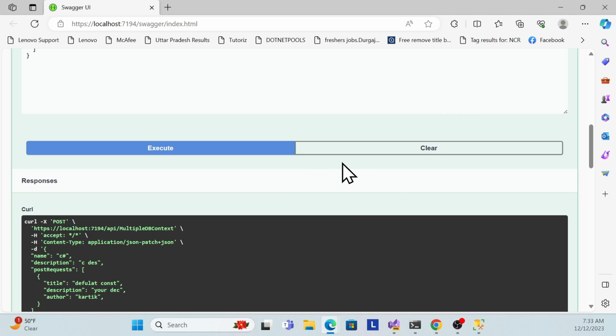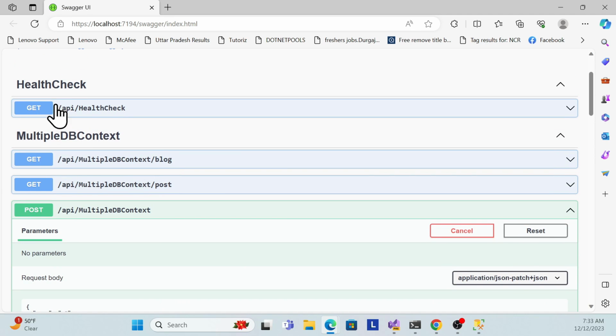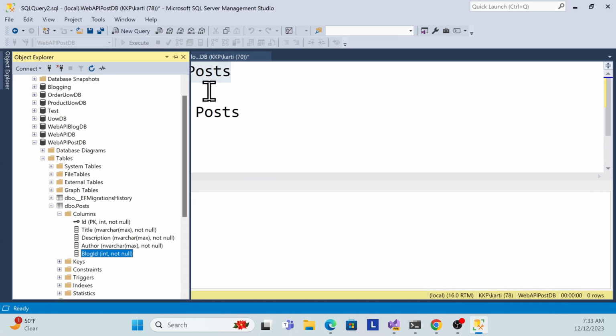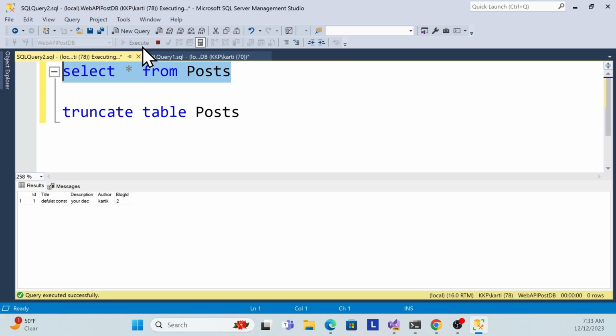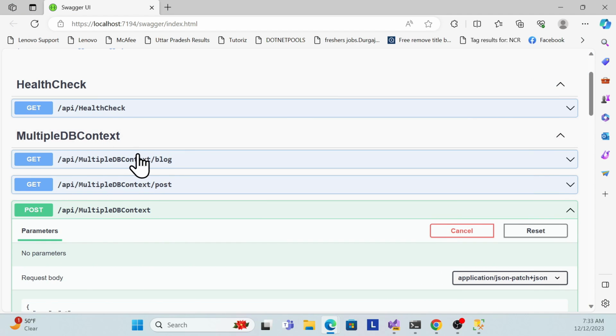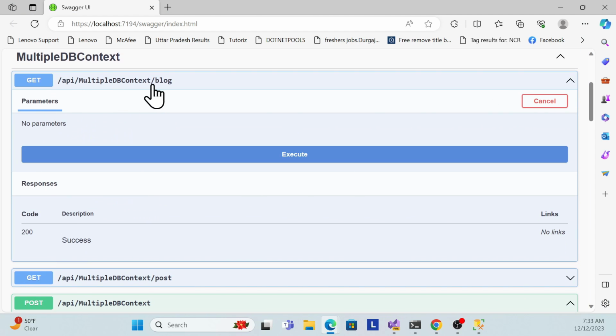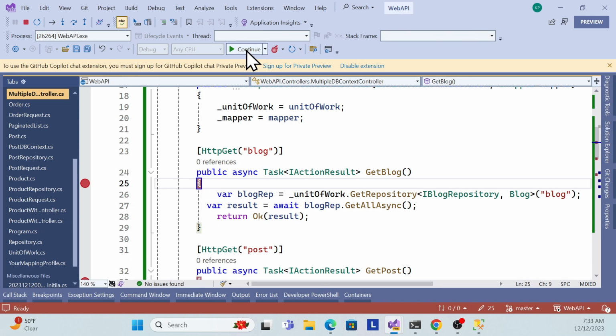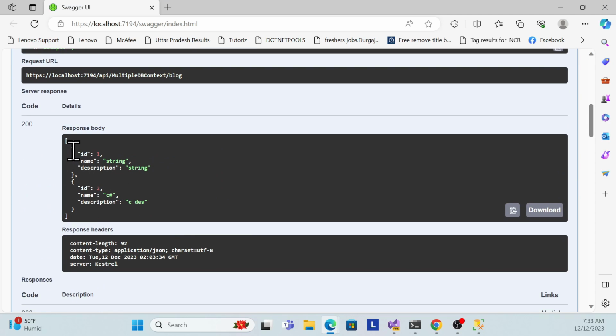Now go back to the table. You can see the data for the post. See, this time blog id is 2, and whatever name. We can check the same things for blog. See, id 2 is generated for C sharp, and the description, those things refer over there. That you can also verify over here for the get call for this blog db context. So call this. You can see both data are getting populated.